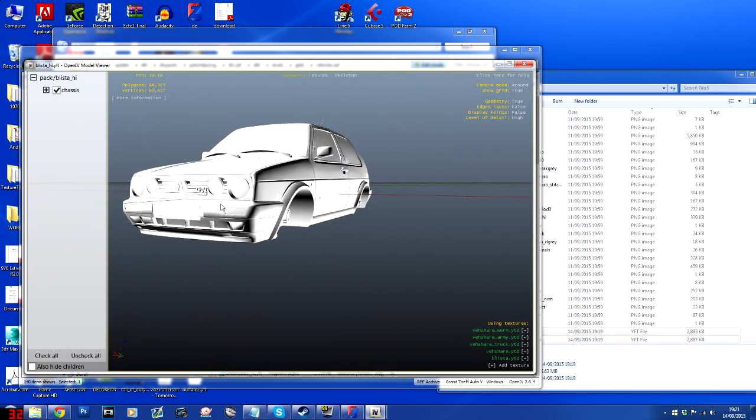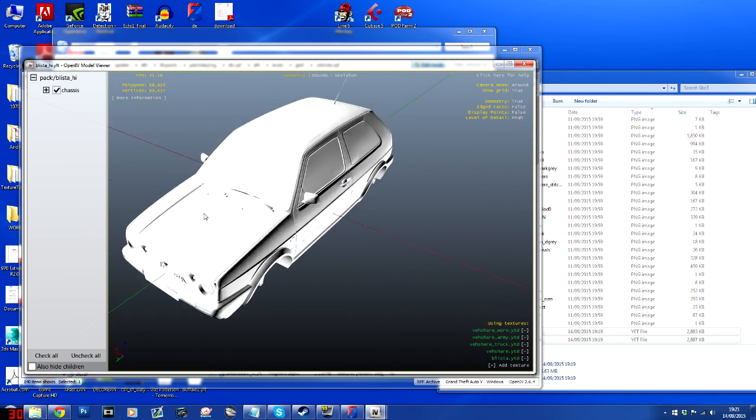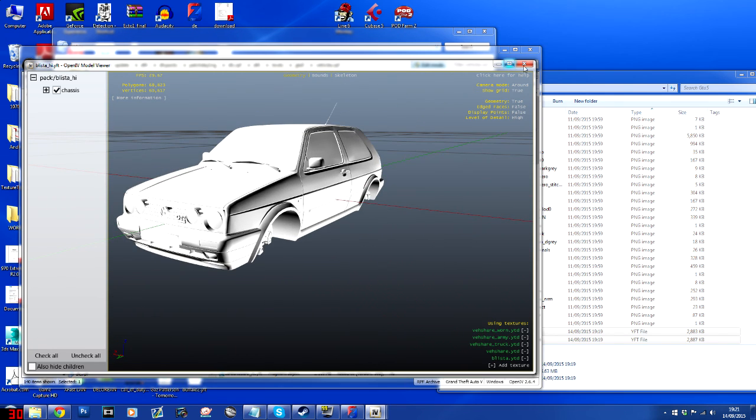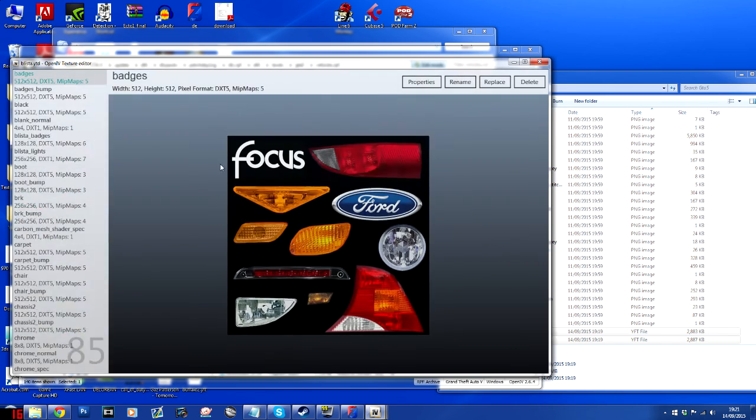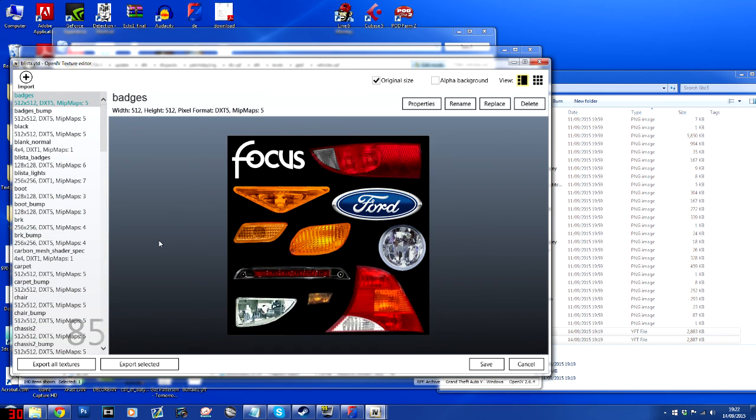Now you're probably thinking, guys, what the hell? Where have the textures gone? Why aren't the textures on this lovely looking car? Right, so all you need to do to get your textures in is close that and simply find the Ballista YTD texture dictionary. And all you're going to do is double click on this. See, I've got my Ford Focus stuff in here as well. I'm going to leave it in there because it doesn't really matter, because the game won't use these. So I'm going to import.